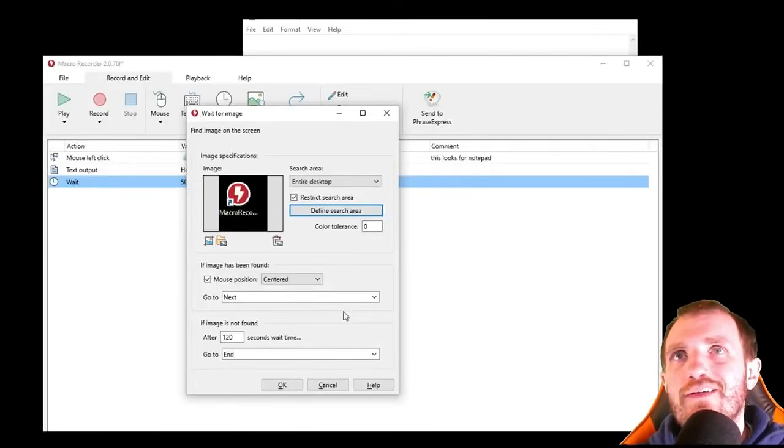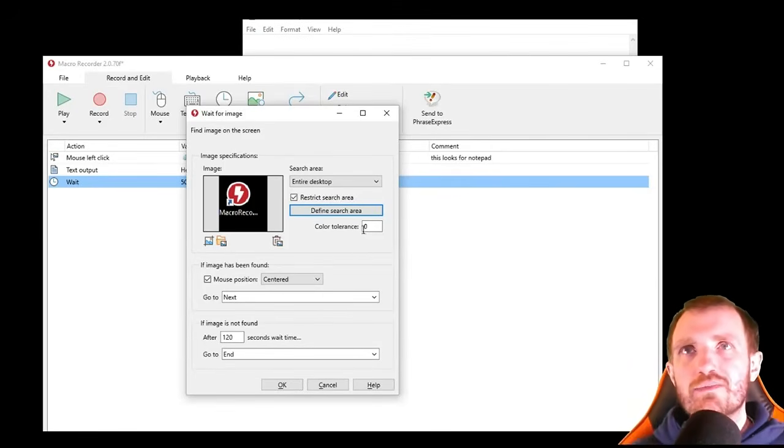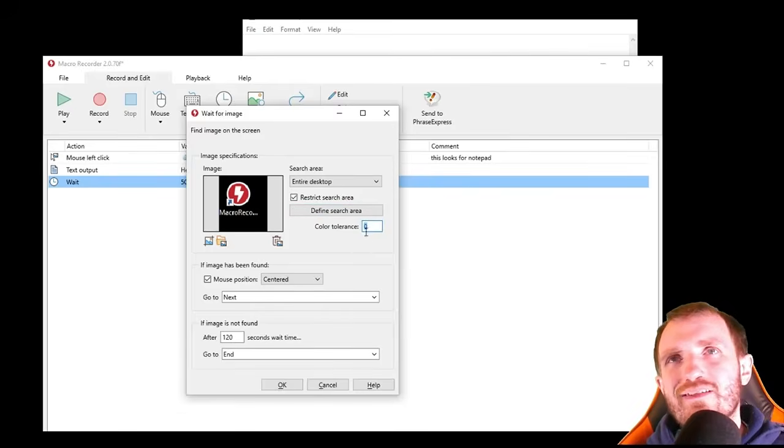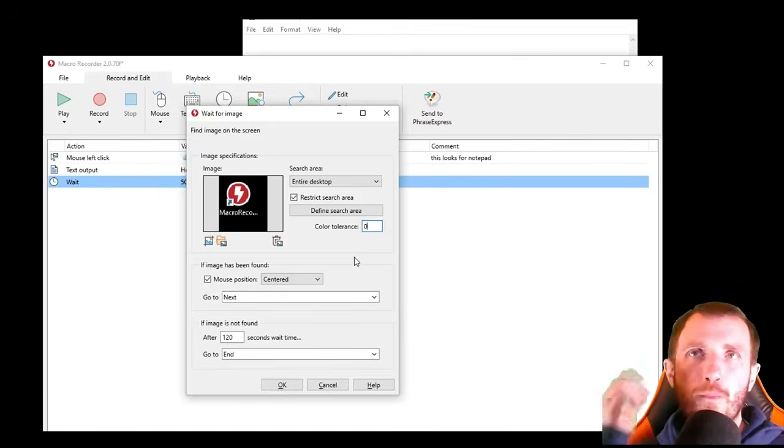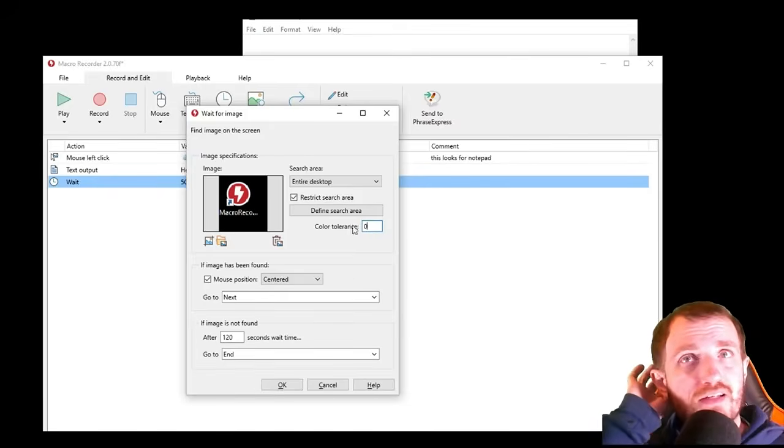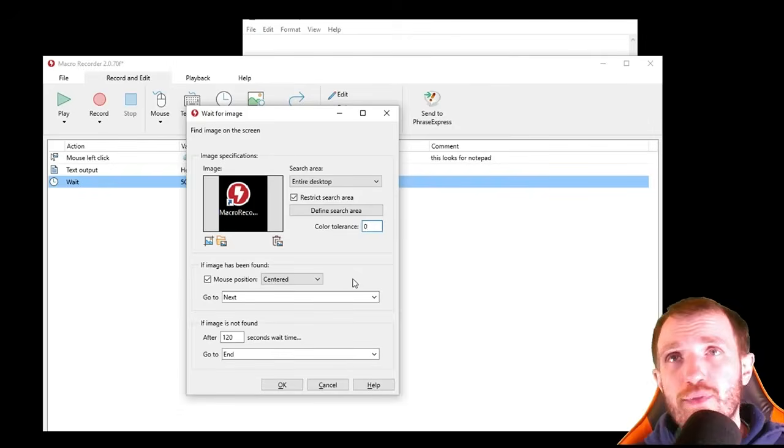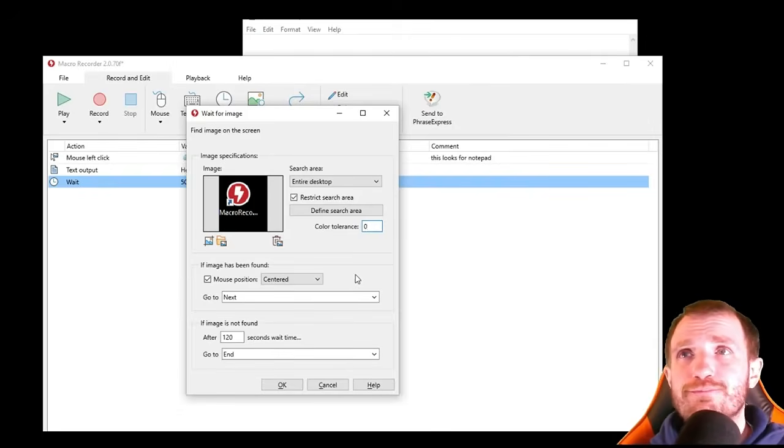Once again, color tolerance, you're really only going to be using that in video games. You know, I've seen people use this, and usually you don't need to really go above the number 5. After that, you might start getting like false hits. So just play around with that. There's really nothing I can tell you about that. It's more of just playing around until you find something that works for you.